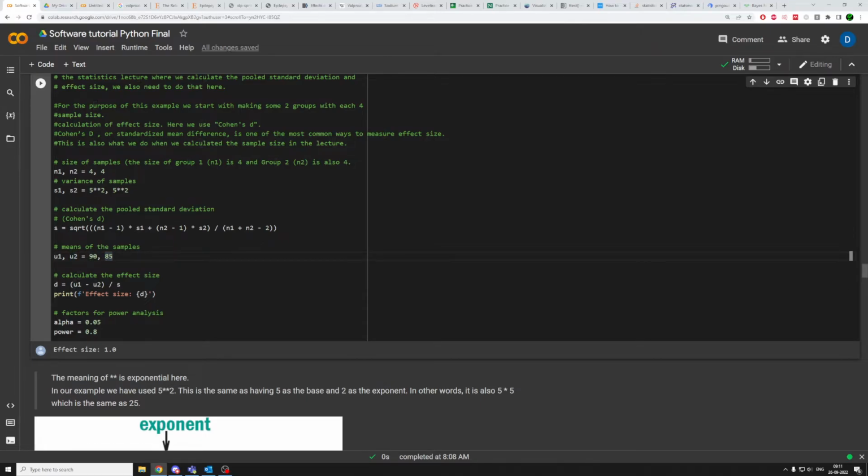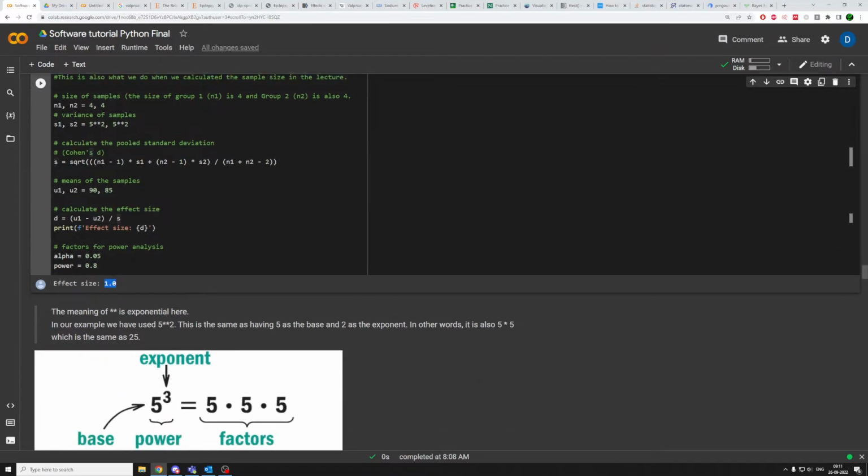Then we can calculate the effect size, so the difference in means divided by the pooled standard deviation, and then we have the effect size, which in our case is 1. And then here we quickly specify what the alpha value should be. So that's 0.05 or 5%. And we also specify the power.